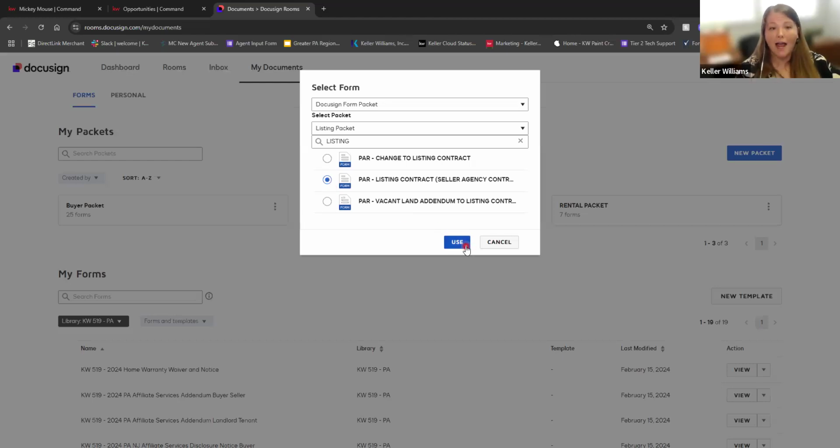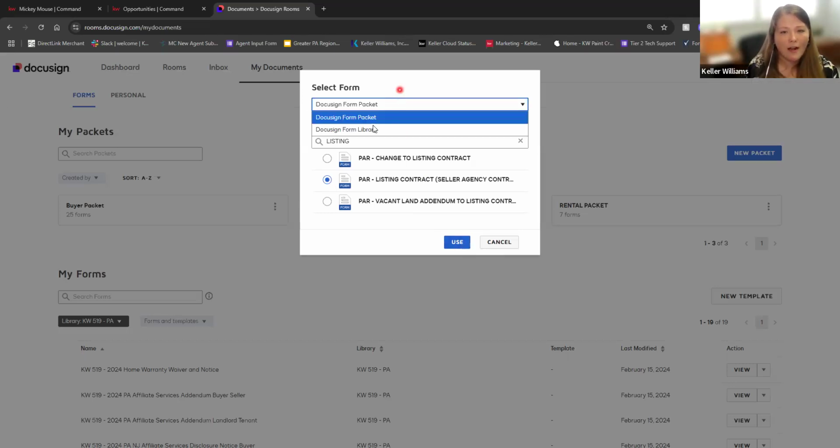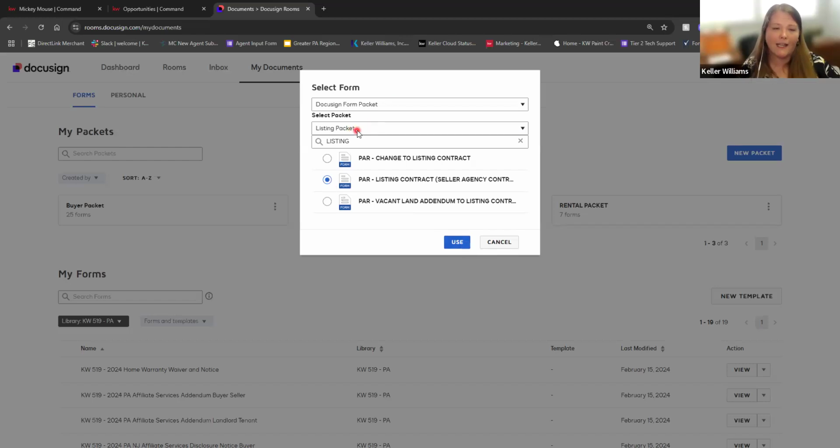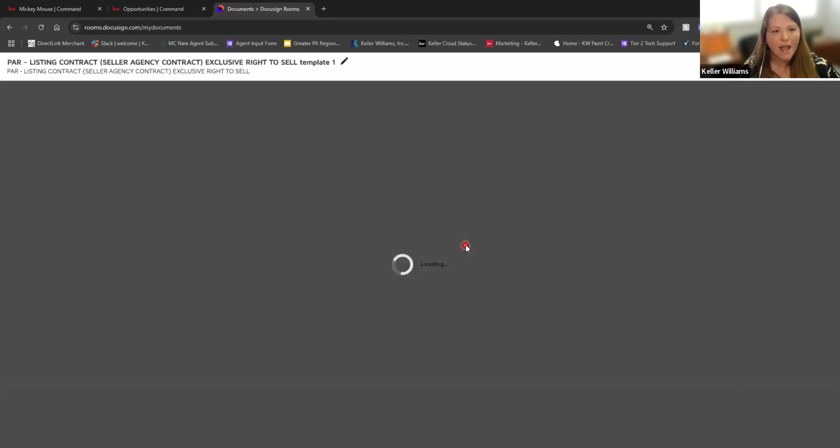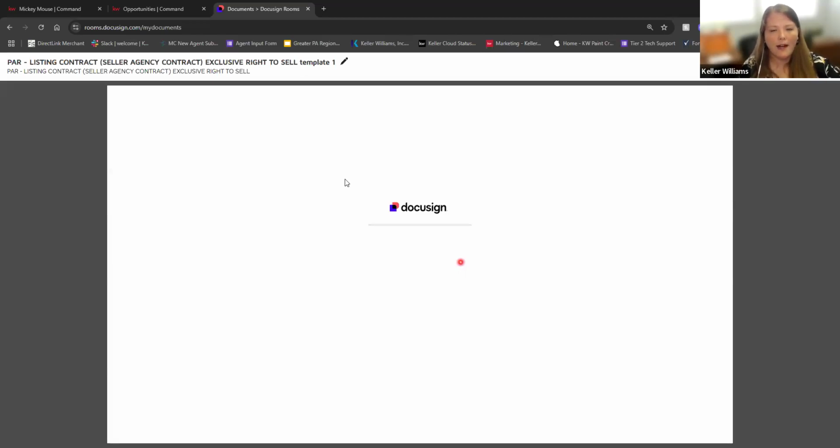So again, I clicked on My Documents, then New Template, then in Select Form, you're going to select either the DocuSign Form Packet or the DocuSign Form Library, and then navigate to the packet or library that you're trying to use the form in. Then you select the document, click on Use, and you have to go into each individual document to create these templates. So you're going to open it up.